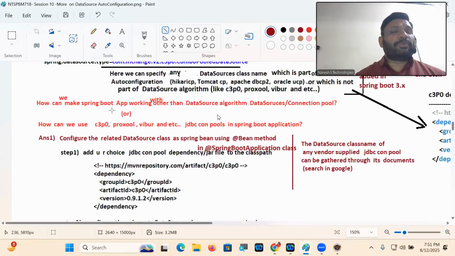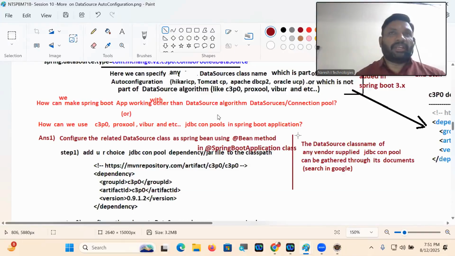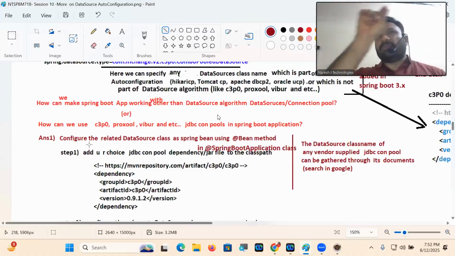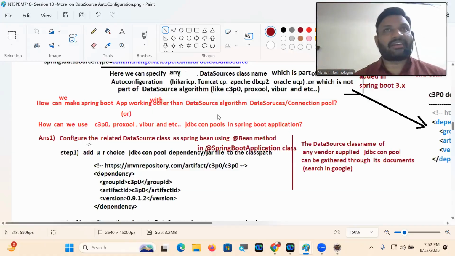How can we make a Spring Boot application work with a certain algorithm or connection pool? How can we use C3P0, Proxool, Vibur, etc. JDBC connection pools in a Spring Boot application? Okay, then what should I do? Answer one, simple theory, boss. Whatever you do, if you configure the same connection pool as an @bean method, that automatically gets the high priority.